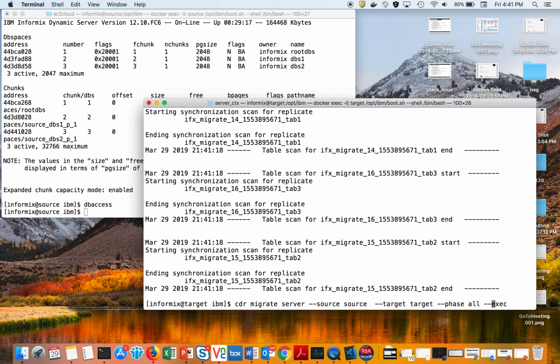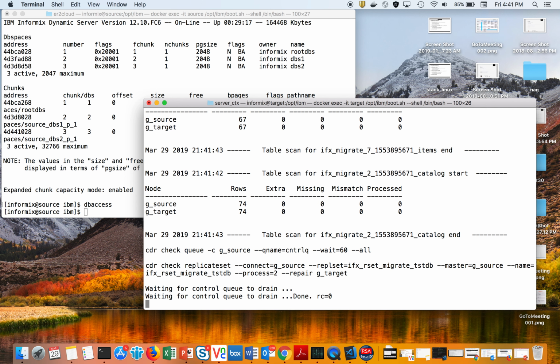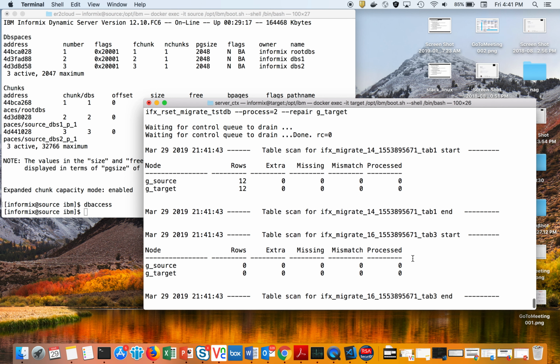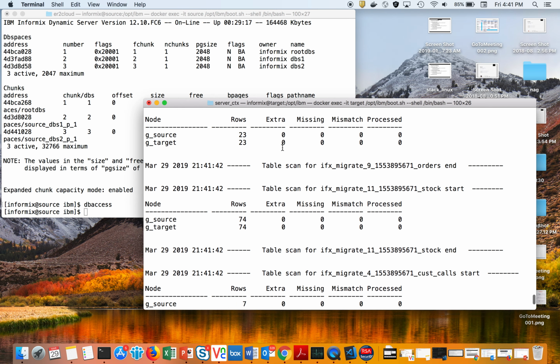For example, I can use the sync data, and I can use check repair instead of initial synchronization. I can run those commands. Now you can see that I can verify that the data is in sync at the source and target servers.